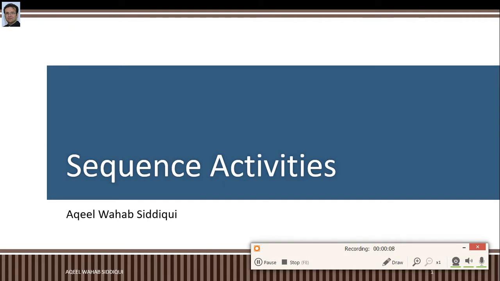Sequence activities is the process which starts right after the define activities process, to take activities from the activity list and activity attributes and sequence them according to the project need. So all you need to work on sequence activities is that you must have your activities list present in front of you.